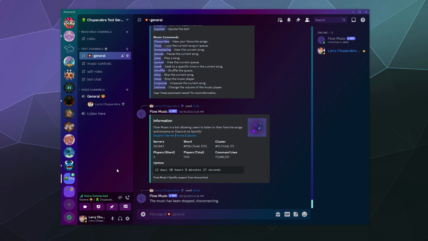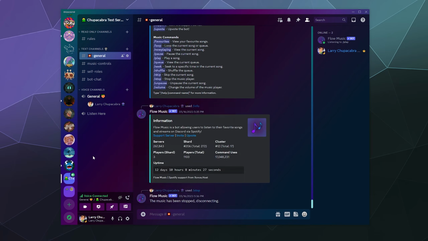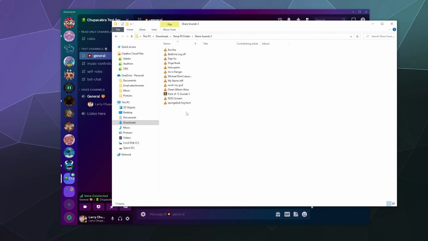I'm your host Larry, and today I'm back to share with you 12 more sounds that are meme related so that you can take your Discord soundboard to the next level. We have a few different samples here, like Ralph's "I Am in Danger," R2-D2's screaming noise, the SpongeBob foghorn, and of course Owen Wilson going, "Wow." And you can see a selection of all of these right here.